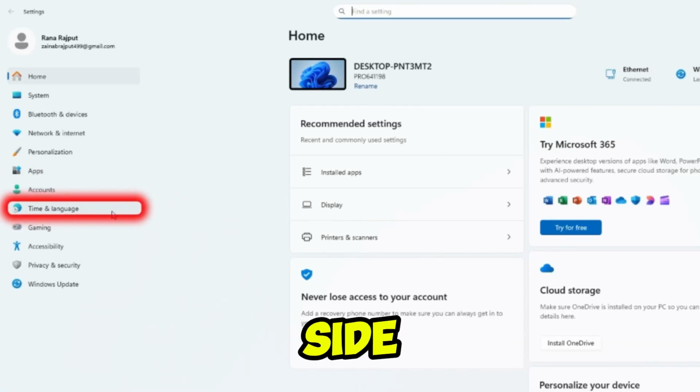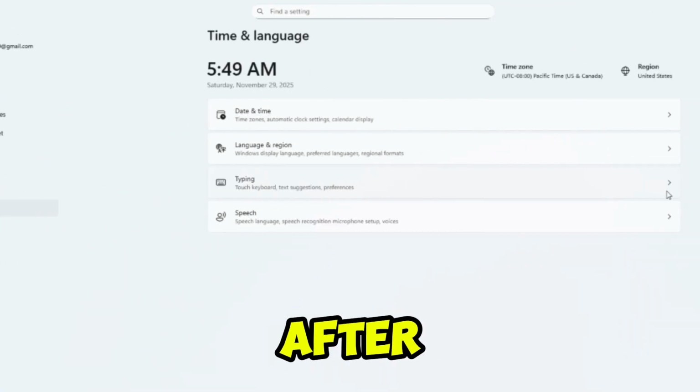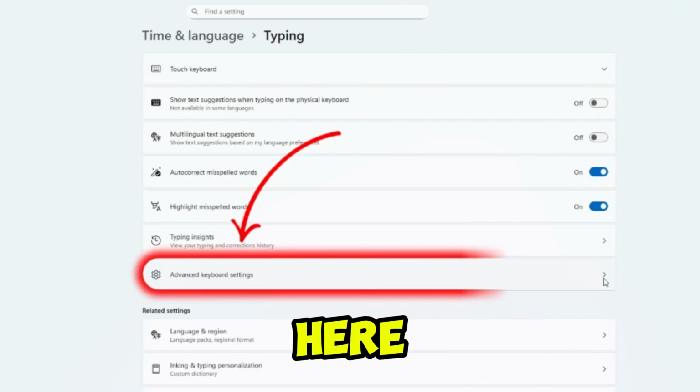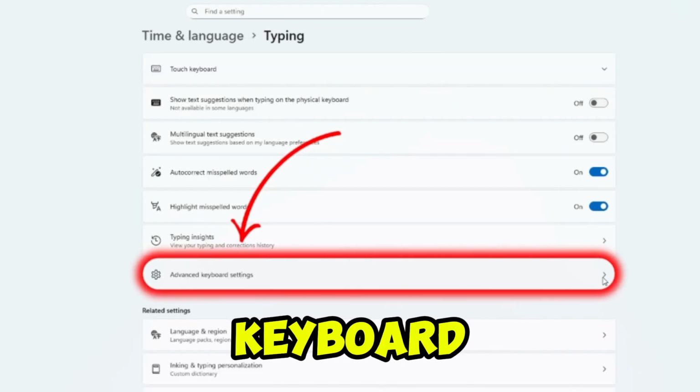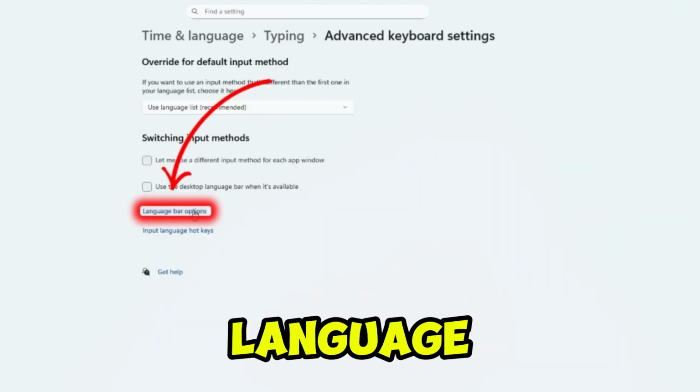Now from left side, click on time and language. After this, click on typing and here you have to click on advanced keyboard settings. Now click on language bar options.